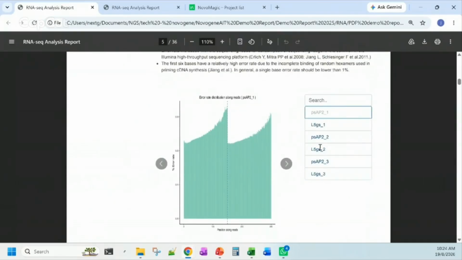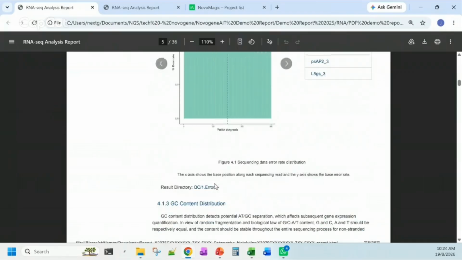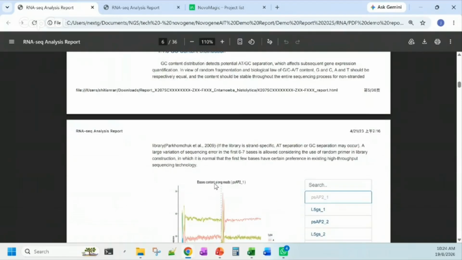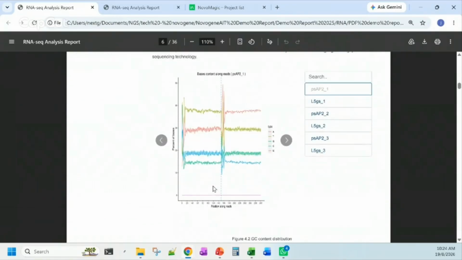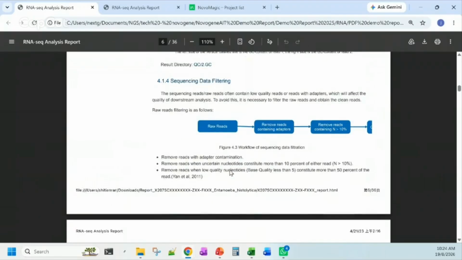So this is the QC. Starting from the QC of the data, from here we can see whether certain samples have a high rate of errors, whether there are any samples showing abnormal profiles, and whether the GC percent is what we expect for the organism, and so on.